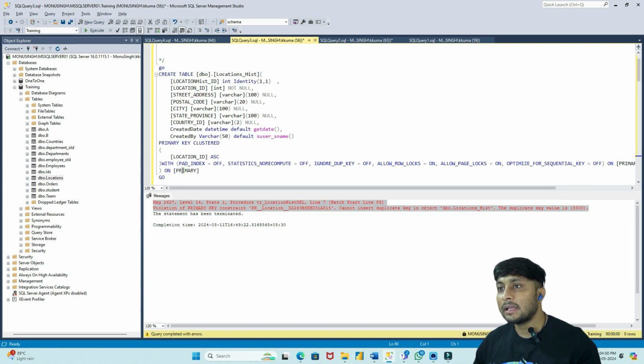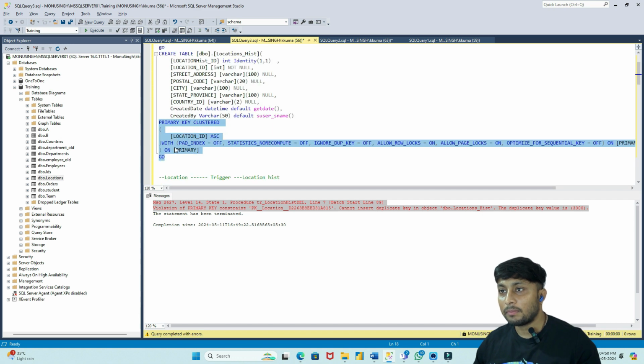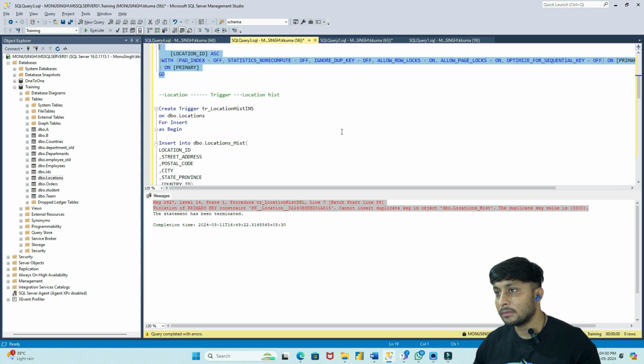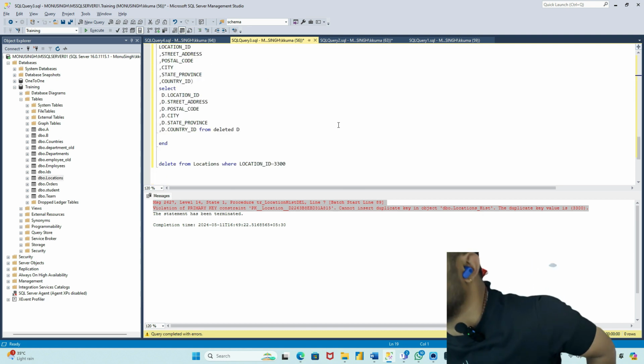Okay, so the thing is, we have created this primary clustered key on this particular table. That is not allowing us. So basically, we don't want this. I'm just dropping this table. We don't want this primary key thing. That is why it is not getting inserted here.